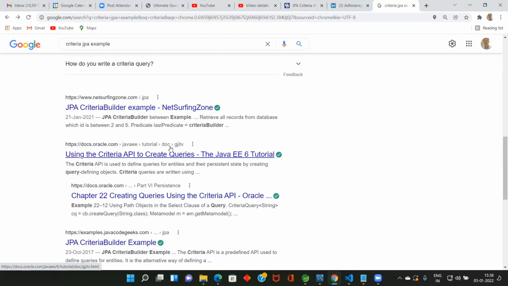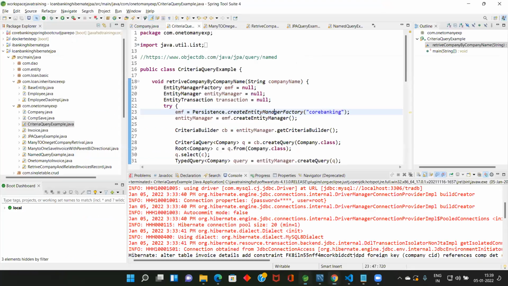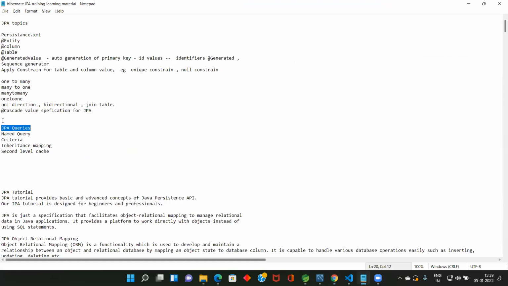So now you are going to read up to this. Next one, what we are going to say anyway. I think you people got here. These are things I explained. JPA queries, you are going to read. There are a lot of things. Try to read named query, criteria.